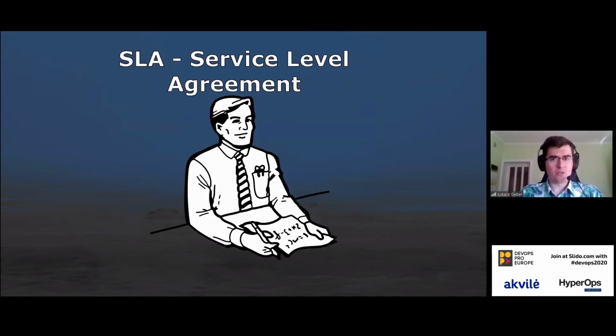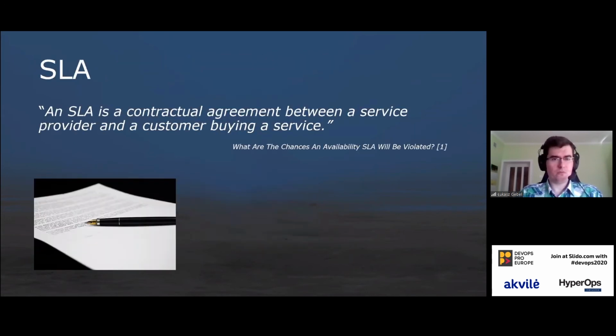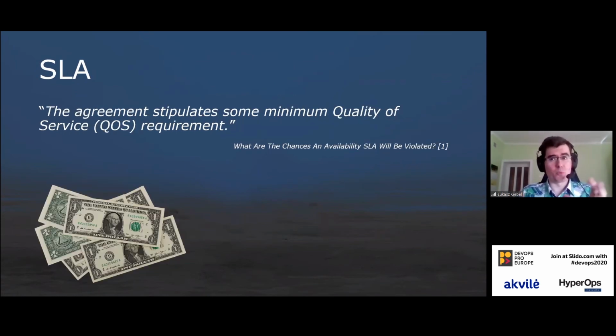Okay, so the third chapter, the service level agreement. A service level agreement is simply a contract between a service provider and a customer. So probably we are on both sides. We are buying services from cloud providers and we are selling our services to our customers. And it stipulates some minimum quality of service. And if it's violated, we get money or we have to pay money, depending on which end we stand.